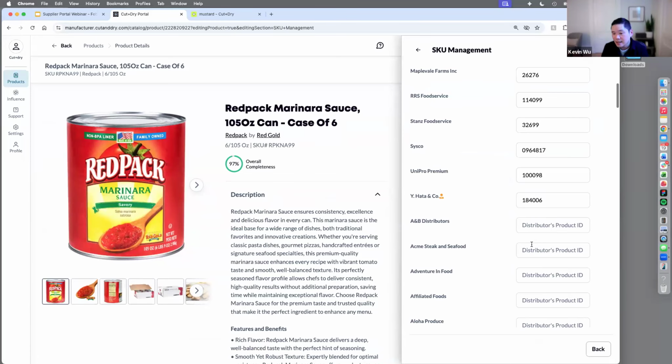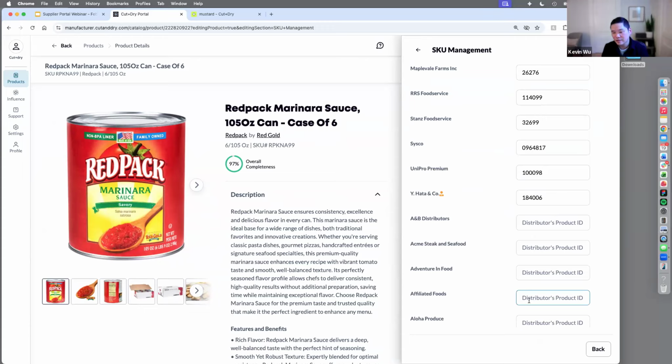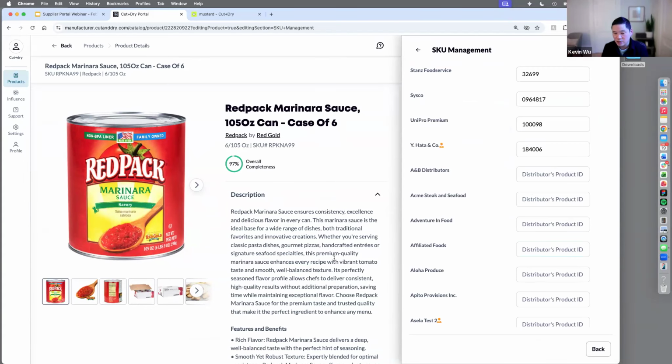So in this case, I don't have an Affiliated Foods SKU or Aloha Produce SKU for this particular item. If you guys have those mappings, put in the distributor SKUs here for those products to be mapped. When those products are mapped, that's when the distributors start leveraging the data. And then that's when we actually start having market share data for your products as well, right?